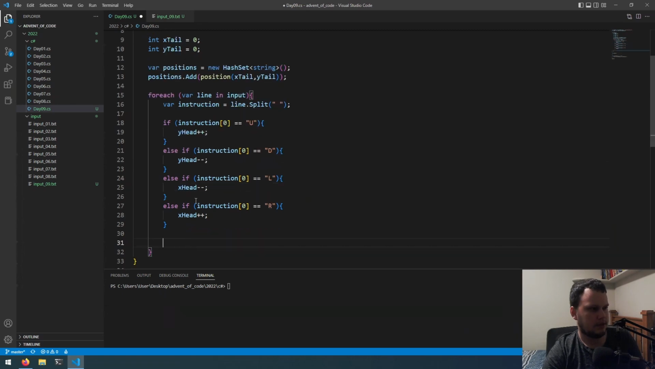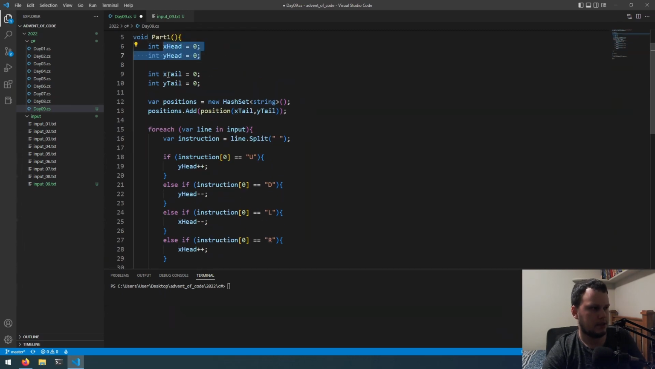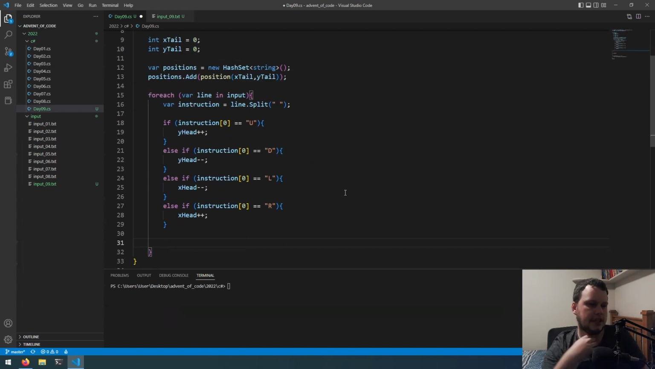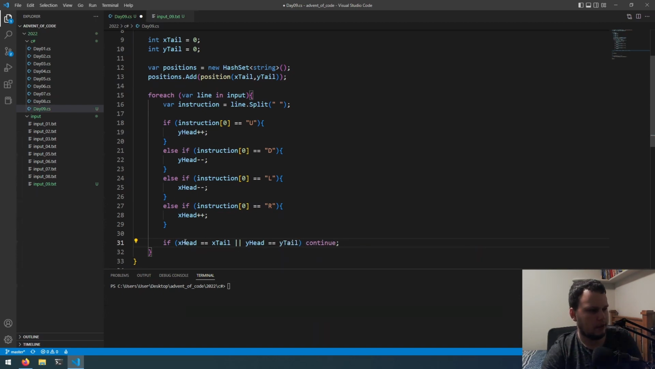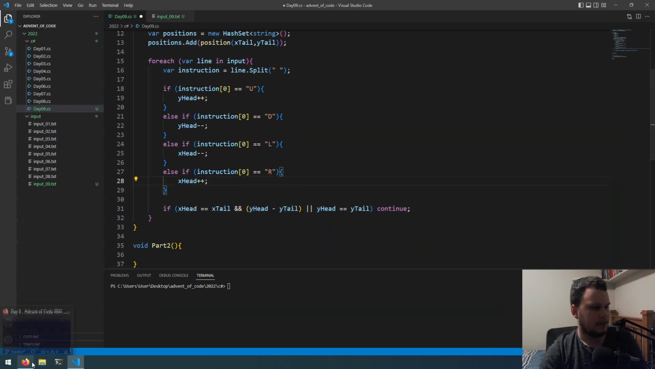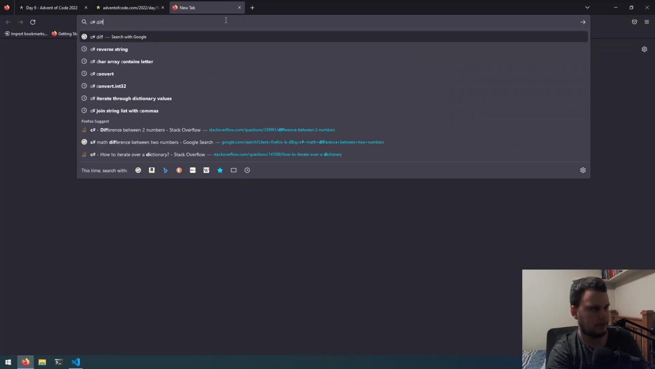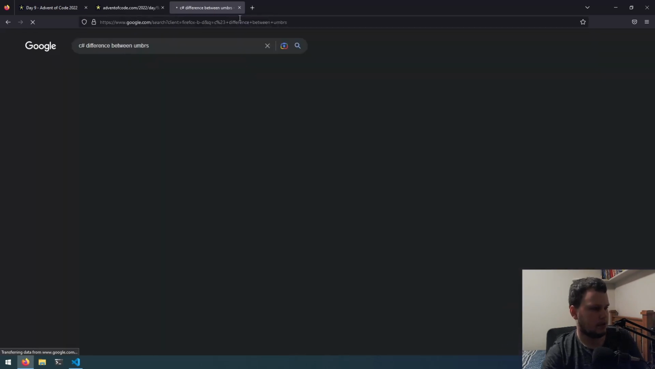So we need to do math to figure out the differences between x head, y head, and then x tail, y tail. Okay, we'll start off with if x head equals x tail, or y head equals y tail. We will continue. No, that's not correct. If x head equals x tail and y head minus y tail, so you need to figure out how the difference between the two numbers needs to be 1. You know, let's look up just how to do this. Surely there's a C# difference between numbers.